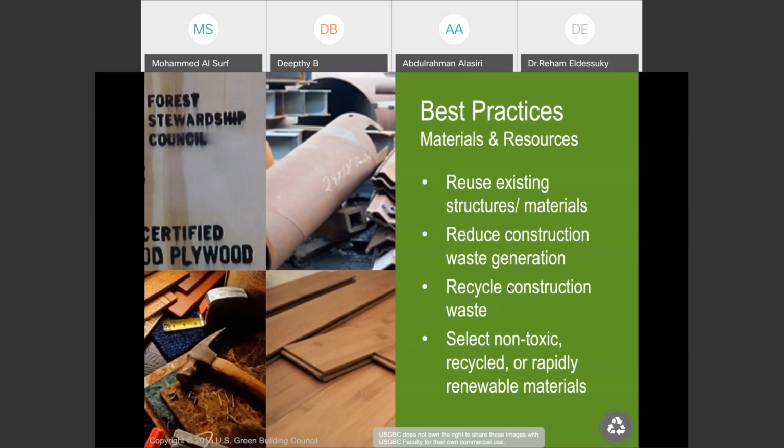Finally, select non-toxic, recycled, or rapidly renewable material. The point of the EPDs and HPDs is basically to think of the material that has less environmental impact, has no toxics in them. In addition to that, selecting material that can be rapidly renewable within a few years, not selecting material that needs hundreds of years to be regenerated.